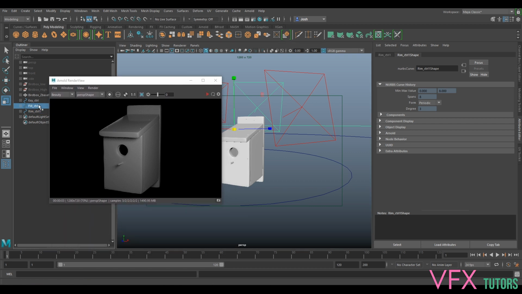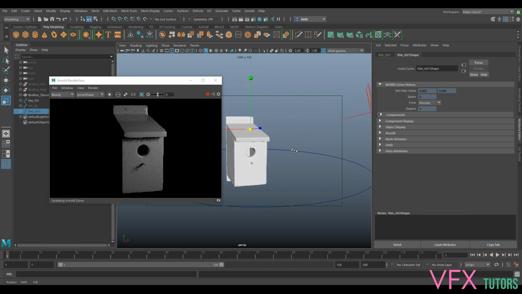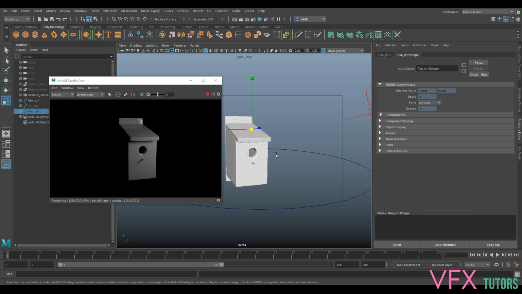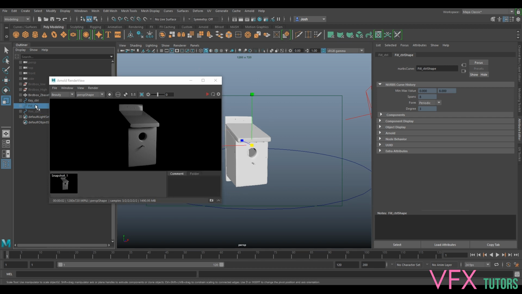So what we can do, I'm just going to hide those. I think it's probably good enough. And I'm just going to stop that and snapshot. Then I'm going to unhide the fill light. Just render that again, just so we can compare in the snapshots. And that's just by clicking the little camera down here.